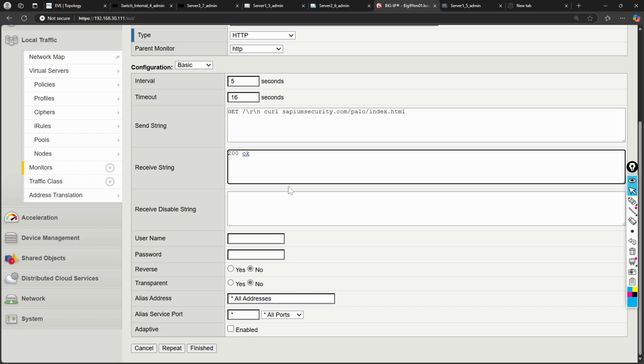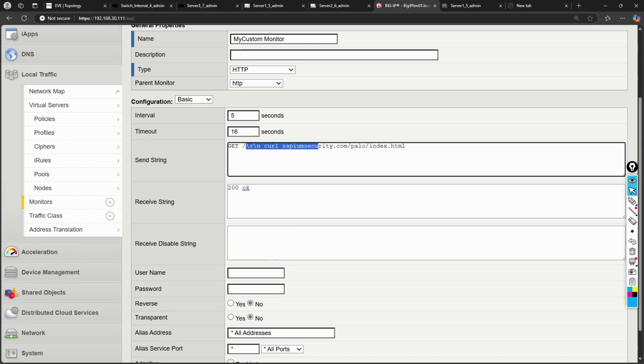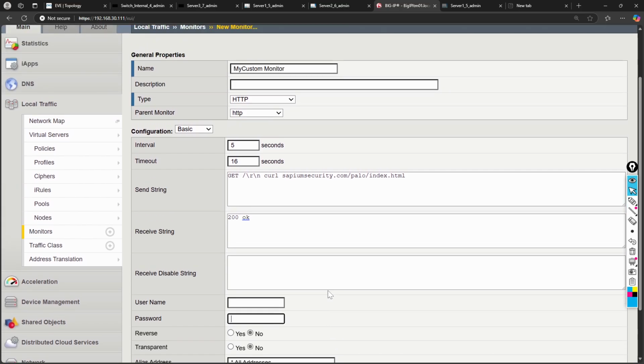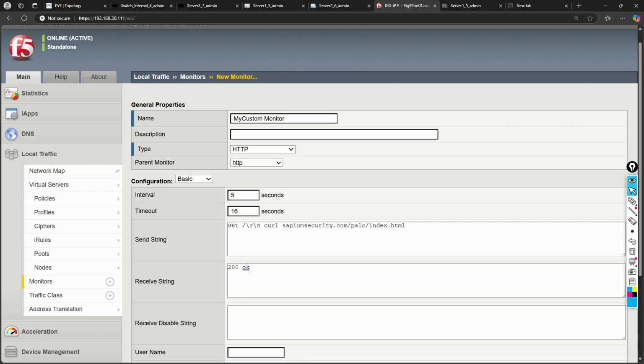In some cases, let's suppose it's a login page. You're logging on to that page, so you need some username and password for that. It will also try to log in using the login and password, and check whether that page is working or not. That's what we can do using the custom monitor. We use custom monitors in some cases, but always with the help of the application team. You cannot find these things on your own.